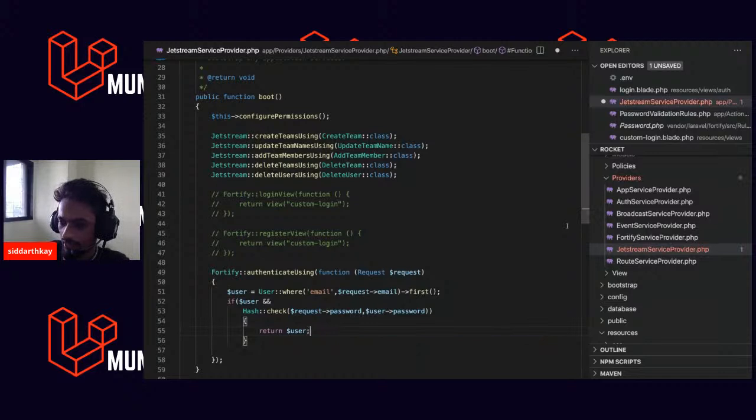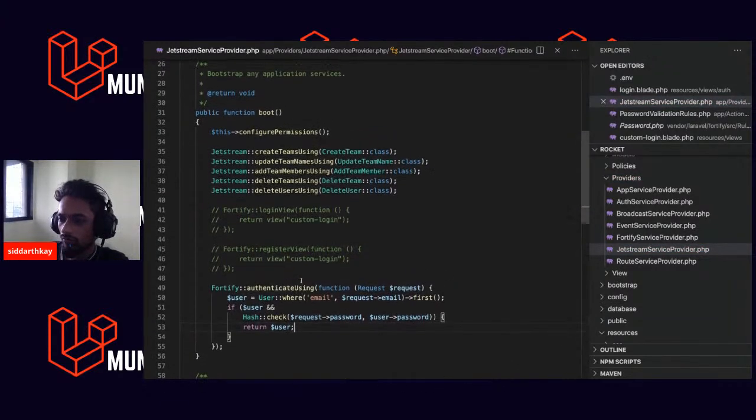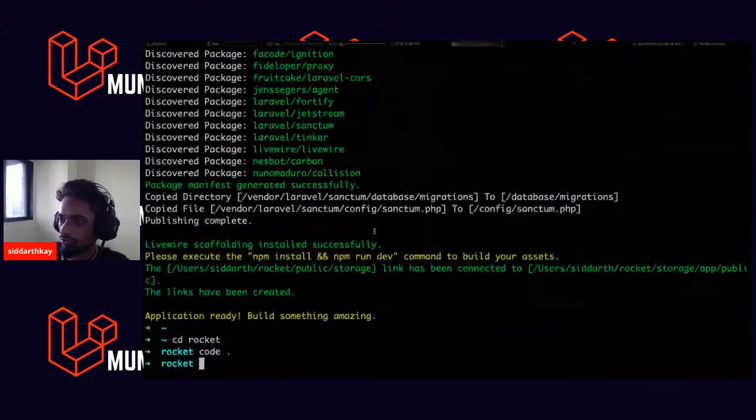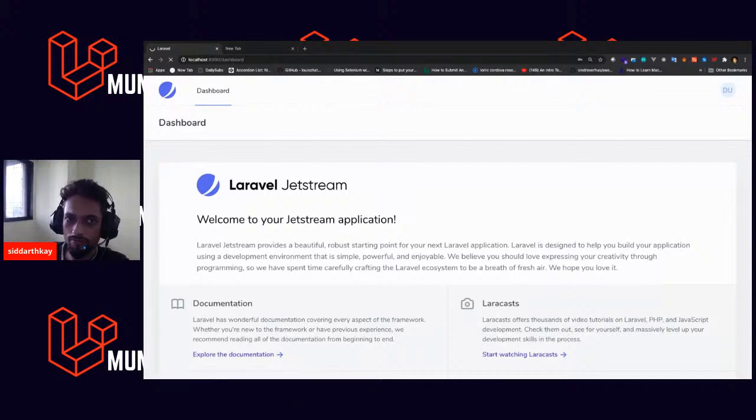This is default. I've not changed anything yet. So if I just try to log in with my existing credentials, this should not have created any problems. So let's see if this still works. Let me log out and try to log in again. Give me a moment.